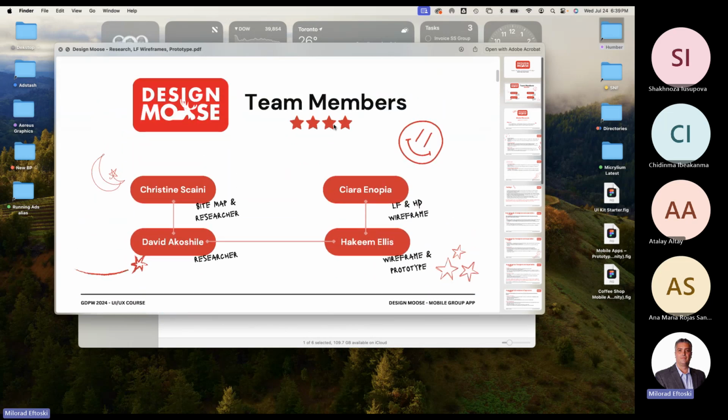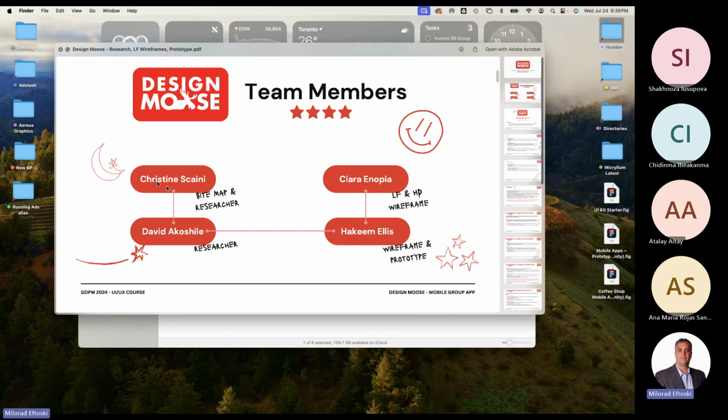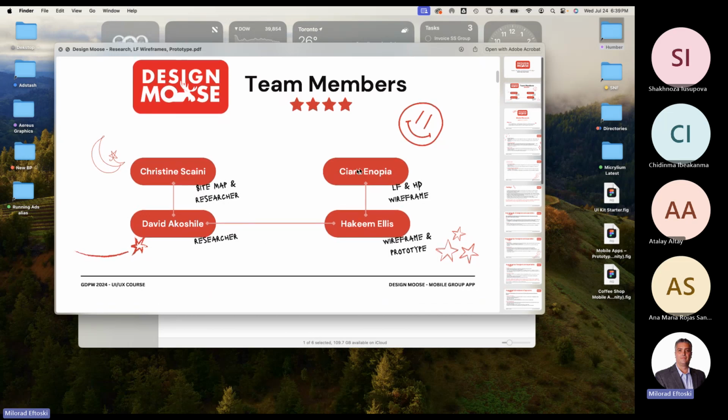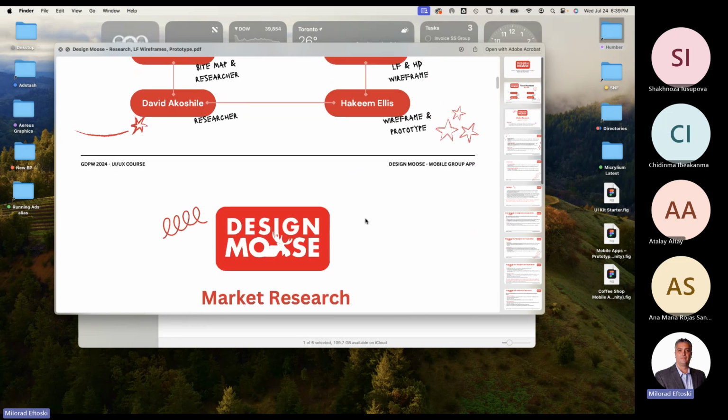Okay, so they talked about the team members. Okay, what each person did. For this one, I had a class of 30 students, so I think 4 of them ganged up on this one. So I made an exception because it was their first thing they had to do. So one person did sitemap and research. David did research. Ciara did low fidelity and high fidelity wireframe, and Hakeem did the wireframe and the prototyping. So they split their responsibilities evenly.